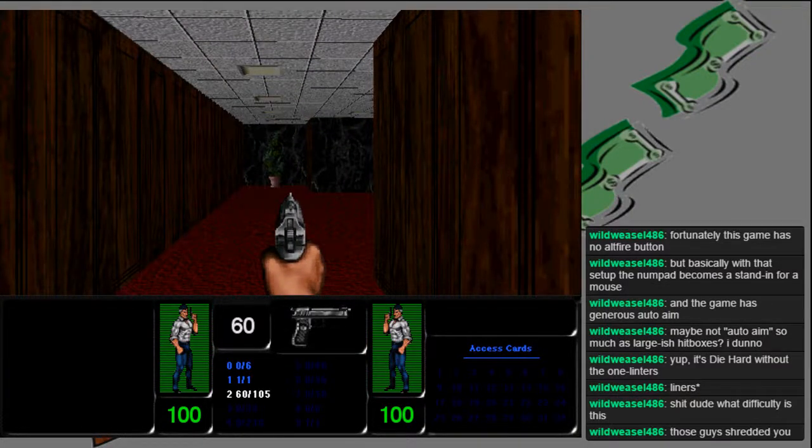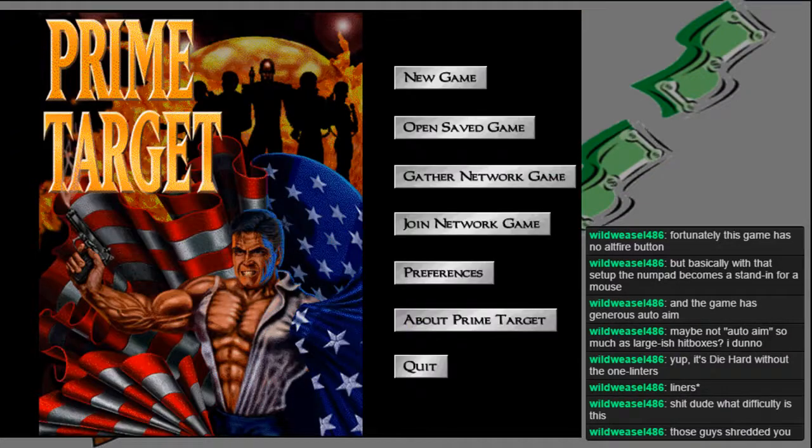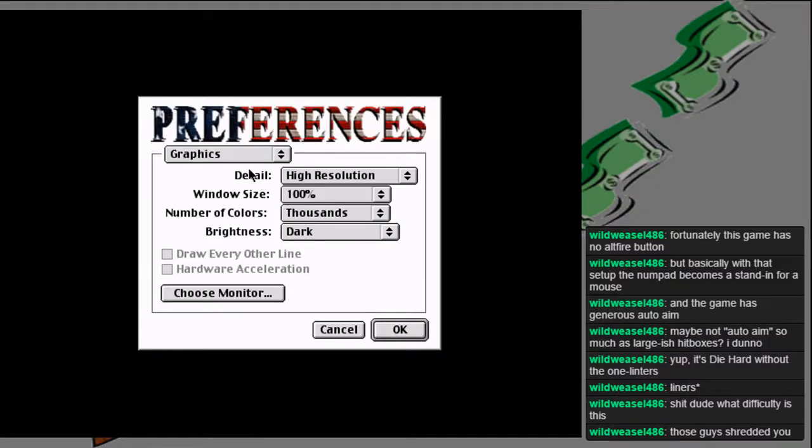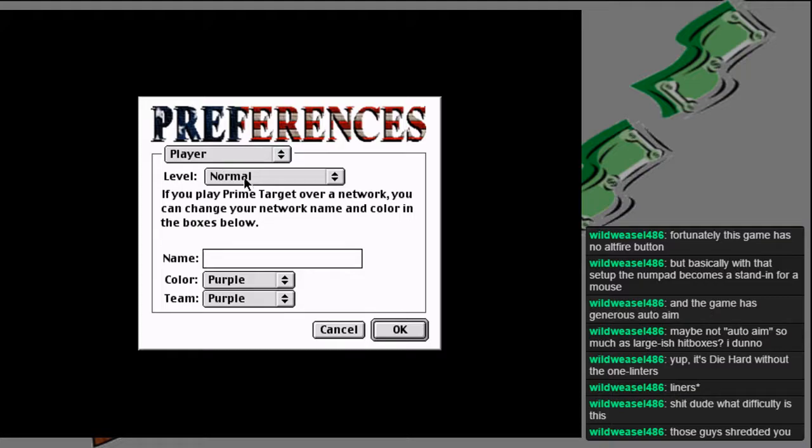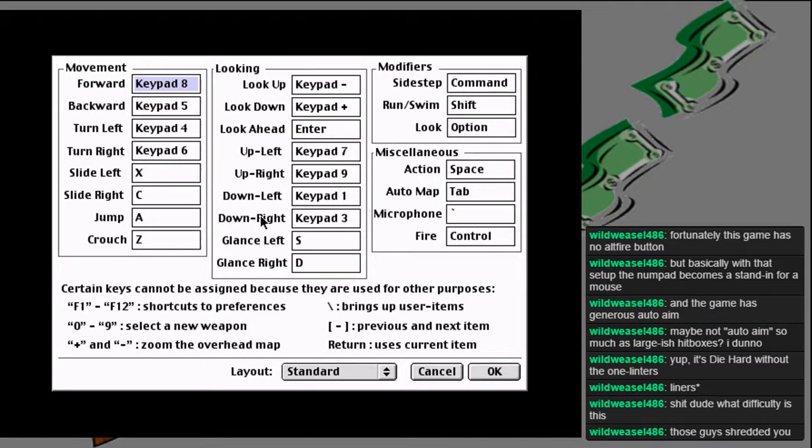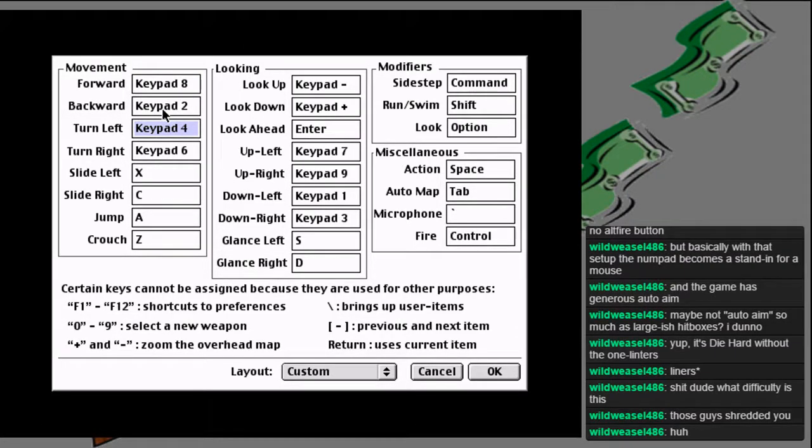What difficulty? I think whatever the default was. Let me go check and see what difficulty. I assume it has normal. I just play it on normal. I do have to check the keyboard. Like, why does backward no? Oh, because backwards is on 5. Gross. On 2. There we go.